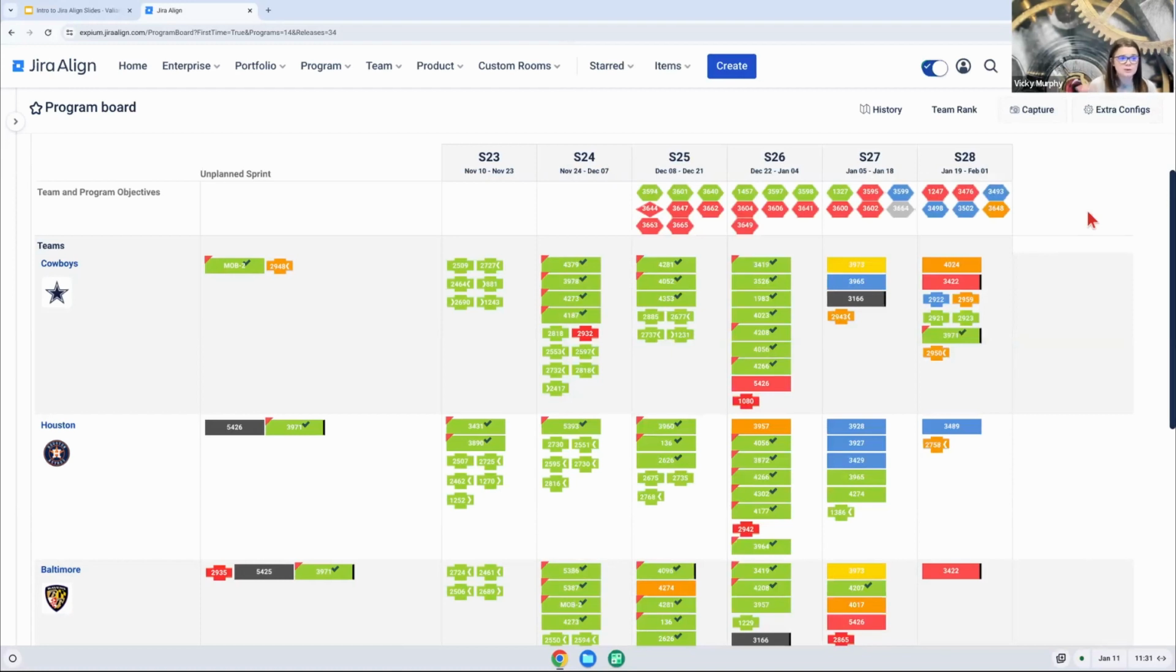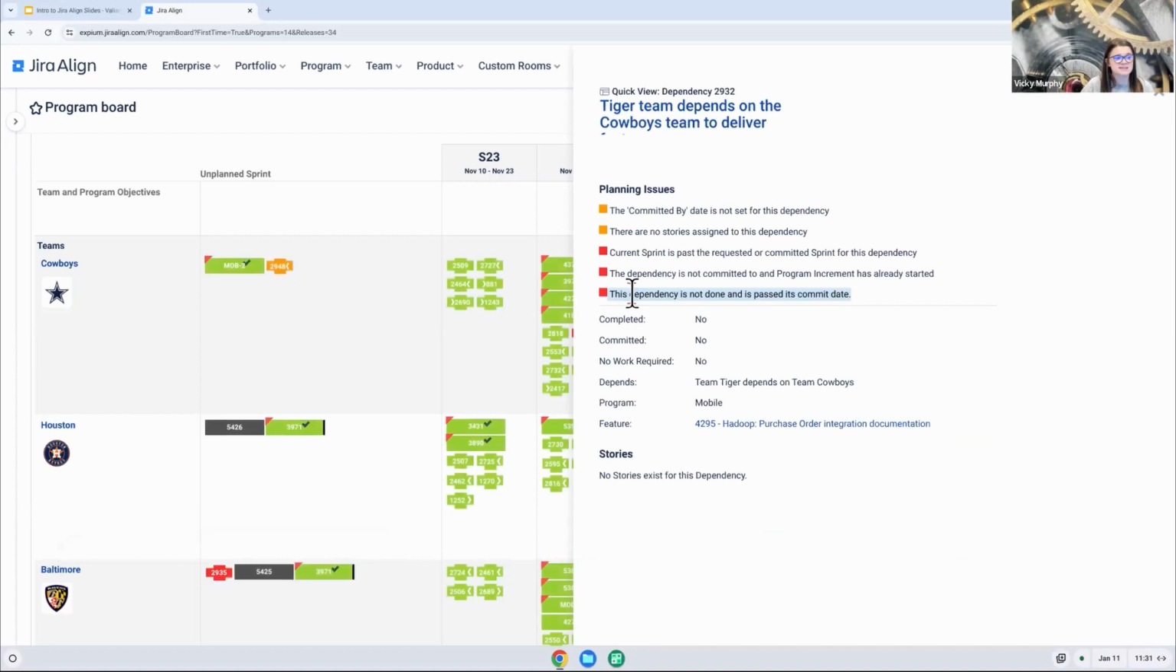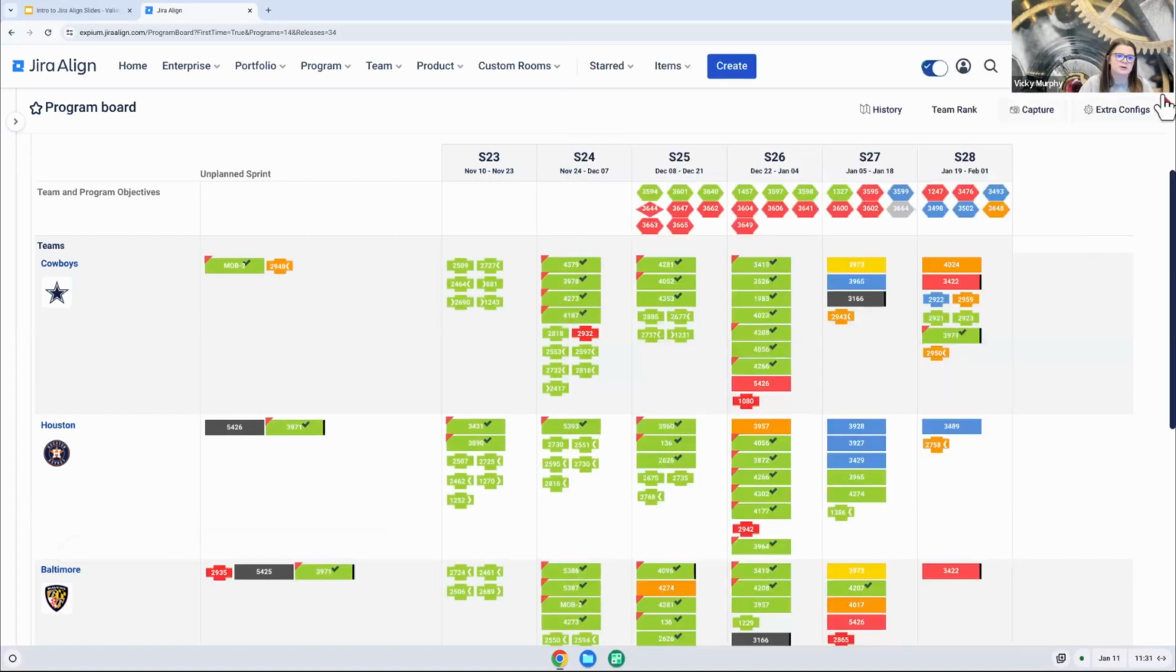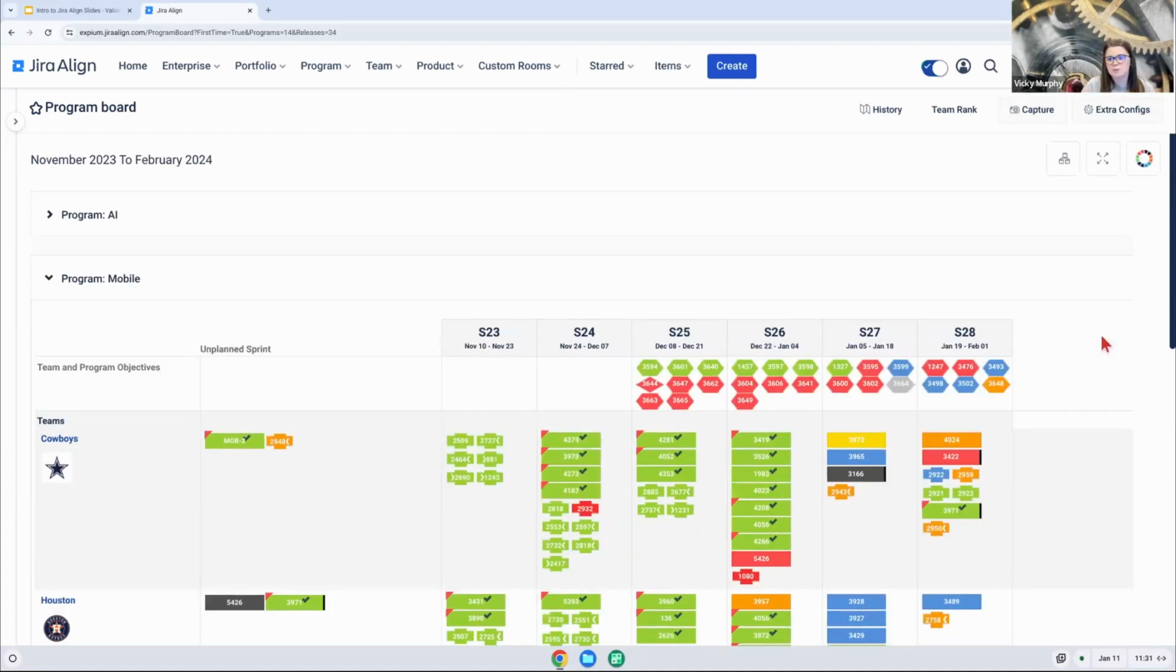And then as we go through the PI, again, it's a real-time report. So if we aren't completing work in the sprint that we were expecting to complete it in, it is going to throw an error for us. So you can see here that the dependency is not done past its commit date. So again, I'm going to get off my soapbox about the program board. I think it's a really excellent tool, and it's immediately valuable when we implement Jira Align.